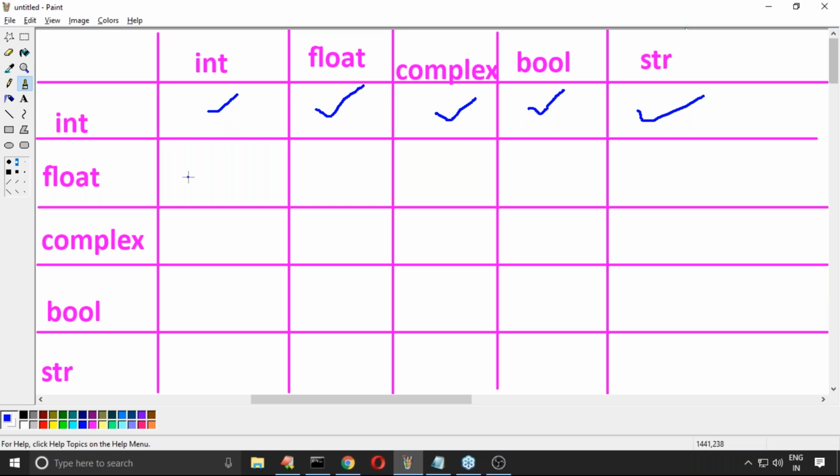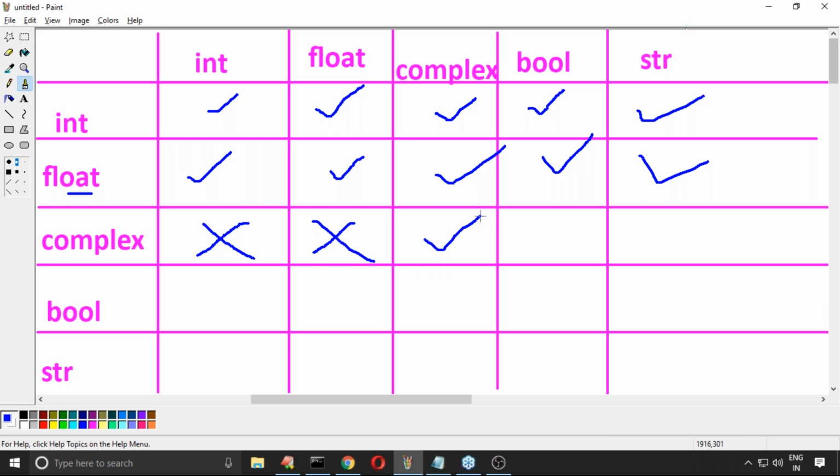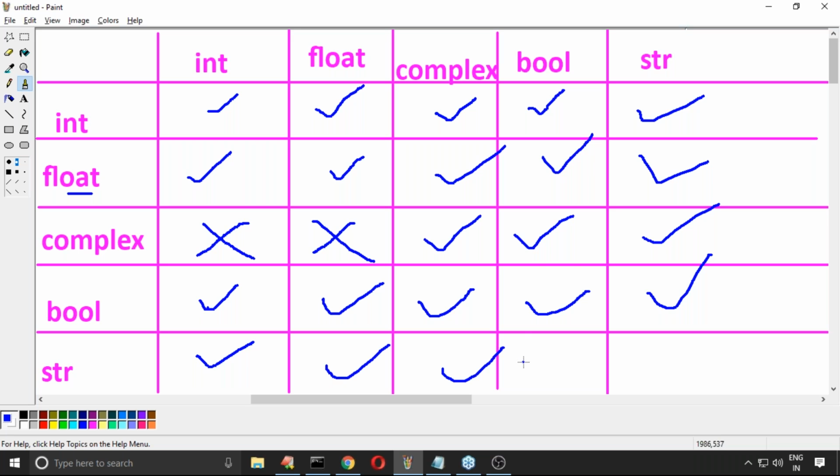Float to int, yes, possible. Float to complex possible, float to boolean possible, float to string possible. Complex to int, not possible. Complex to float, not possible. Complex to complex is always possible. Complex to boolean, yes. Complex to str possible. Boolean to int, float, complex, bool, str, possible. Str to int, float, complex, bool, str, all possible.